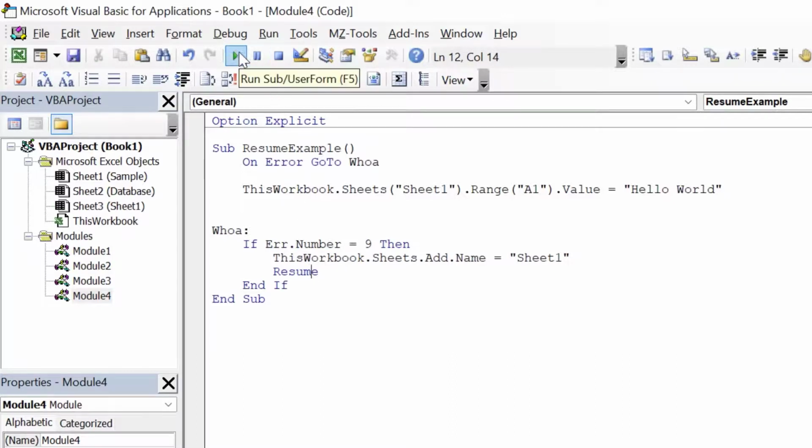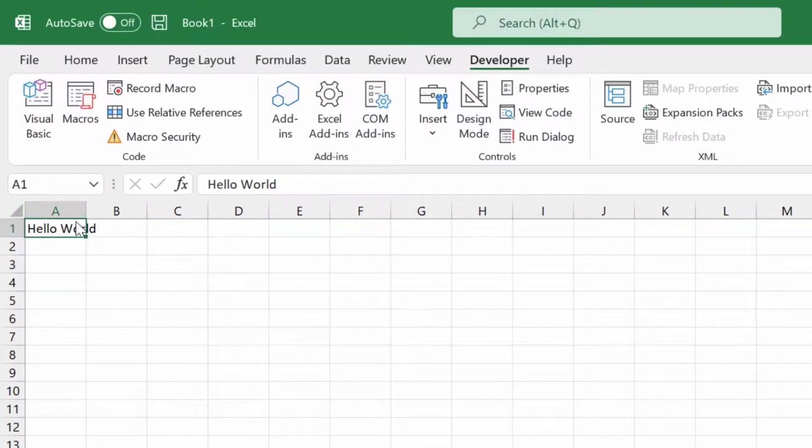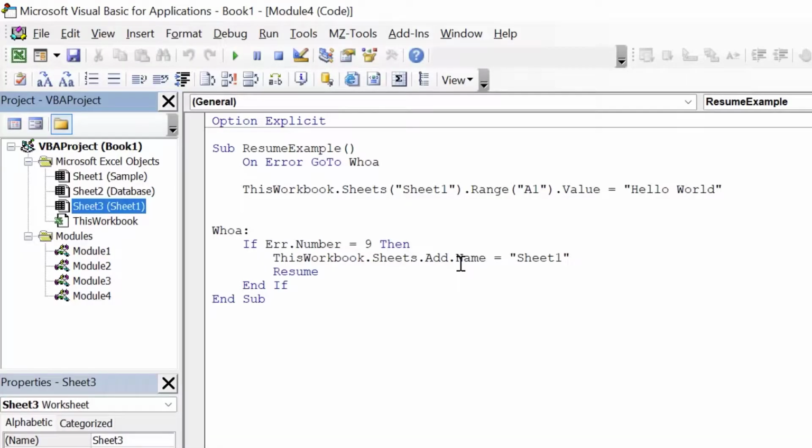Let's run this and you'll notice the code added a sheet and renamed it to Sheet1. Let's go back and check if the code also wrote to cell A1 of Sheet1. And yes, it did. So this worked. So we saw how Resume works. Let me share one more example where I'll show you how to use Resume in a different way.